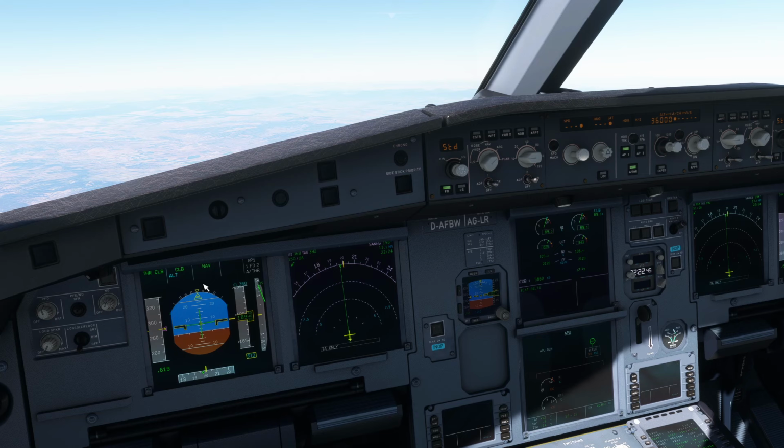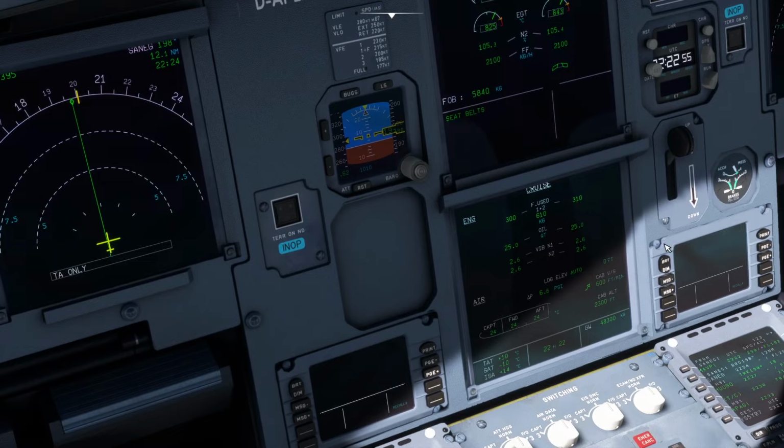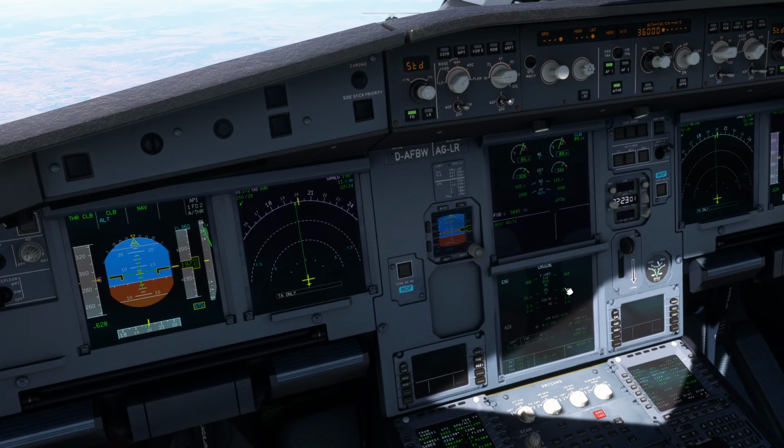So climbing out, coming through 20,000 feet very soon. At the moment we're showing the APU on the eCAM screen. If you just click the button again, it will show you the default screen. Typically, during the normal checklist, you'd go and look around the various things.